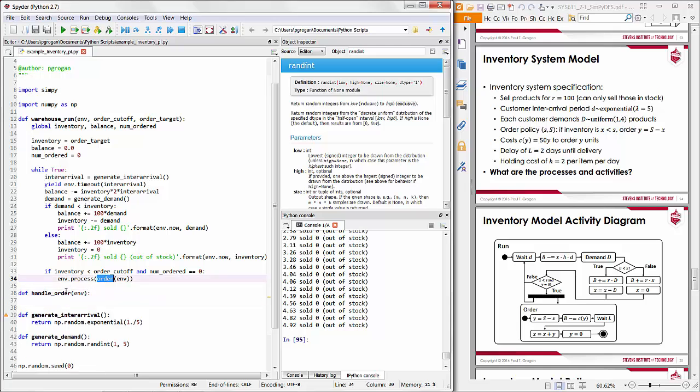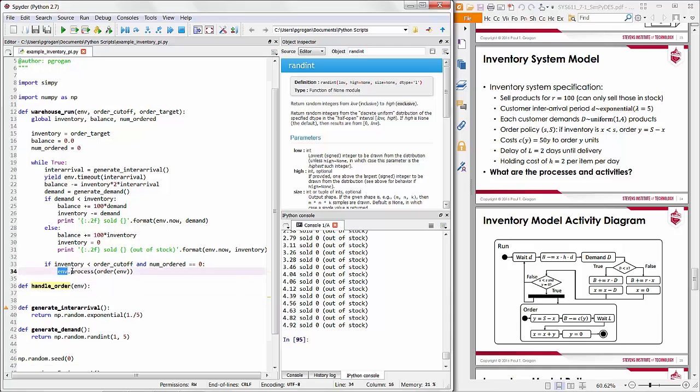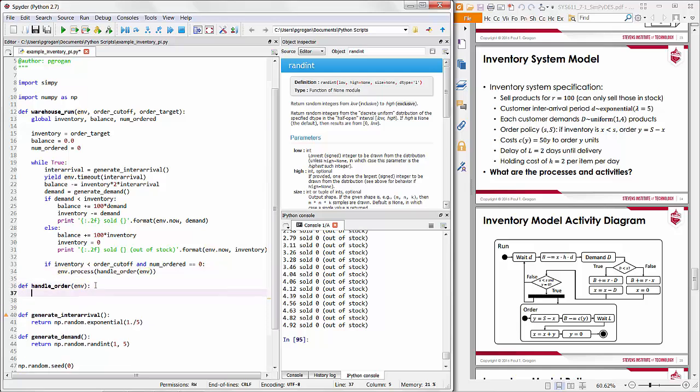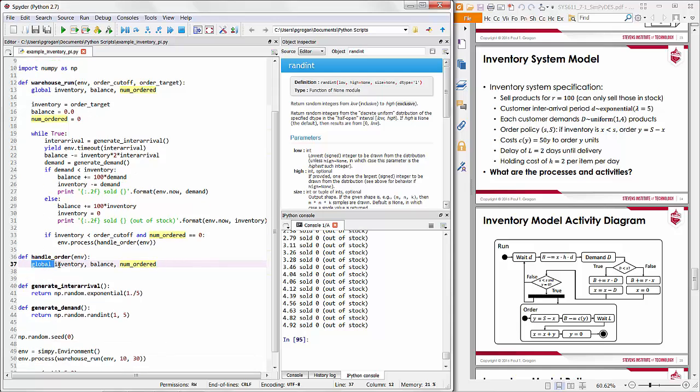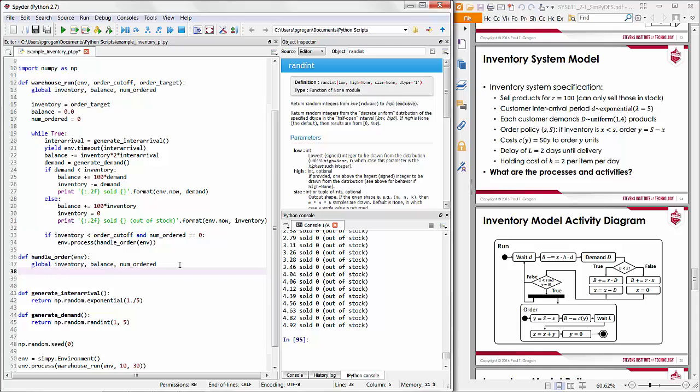This needs to know the SimPy environment that we're going to be dealing with. So in this case, where we need to place a new order, within the SimPy environment, we'll process a new handle order process and pass in the SimPy environment. Now, as I mentioned before, this handle order process needs access to some of these global variables. It needs to actually write new values to them, so it needs to explicitly define that it's going to be using the global variables inventory, balance, and num ordered. So I'm going to copy and paste that instruction inside of the process.